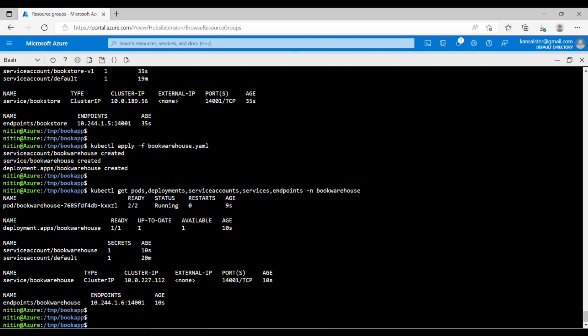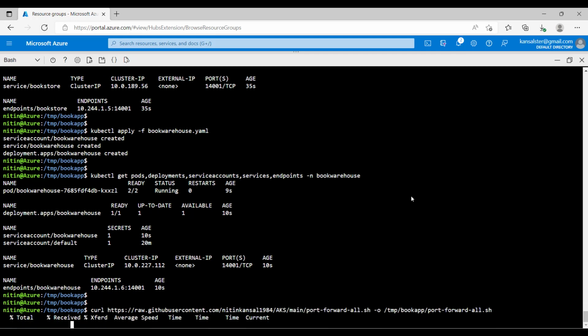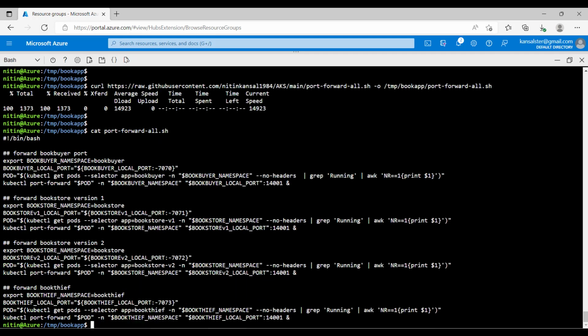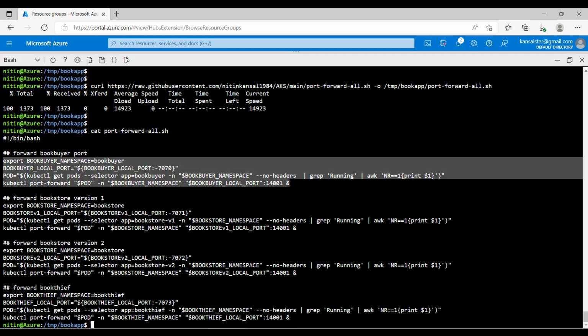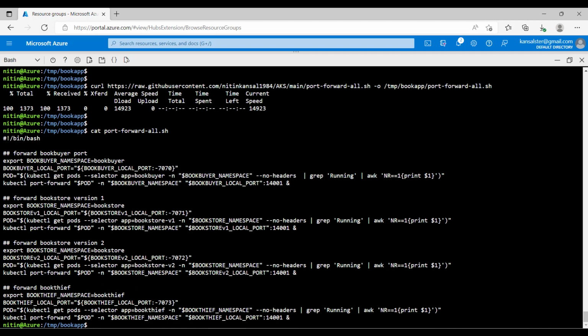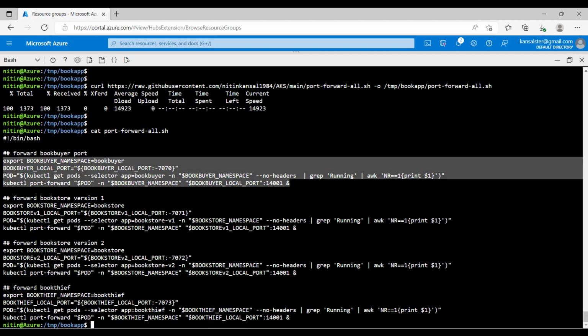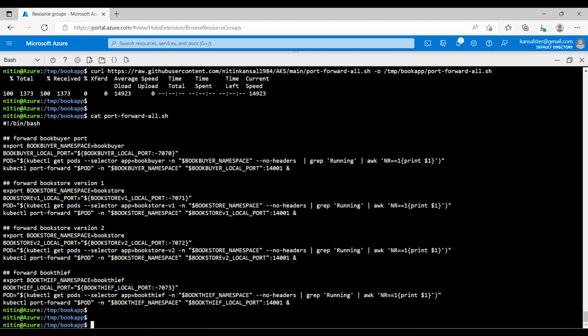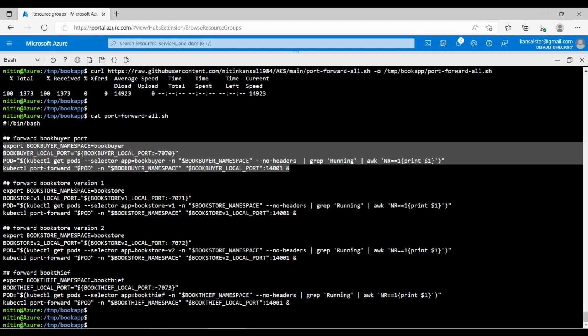Now let's go ahead and download a script file named port-forward-all.sh. Let's open this file first. In this file, we have all the commands to run to port forward the pod so that we can access it from the browser. If you want to port forward the bookbuyer service, then you would need to run these 4 commands. If you want to port forward bookstore, then you would need to run these 4 commands, and so on. Now I want to access bookbuyer from the browser, so I will just copy these 4 commands from here and run them.